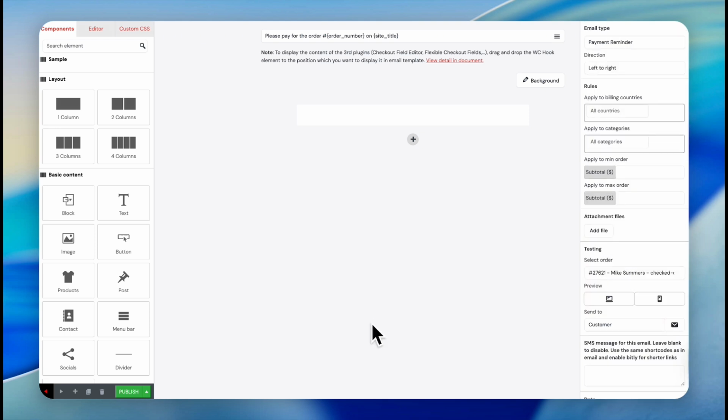Now let's start designing the email template. First, you need to decide the layout type. In this case, we want to select one column, but it depends on your preference. You can select 2 columns, 3 columns, or 4 columns. We will grab the 1 column, then drop it to the email template section.